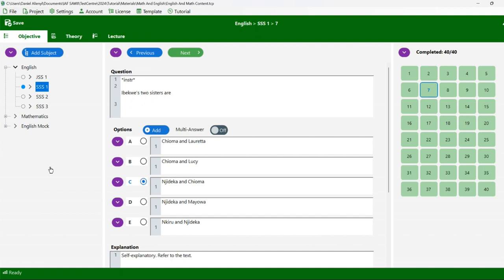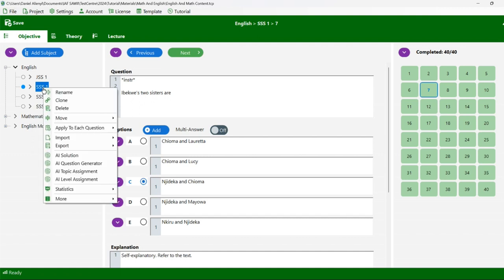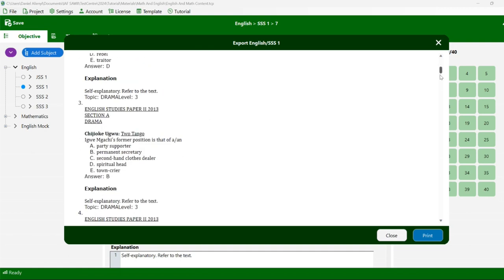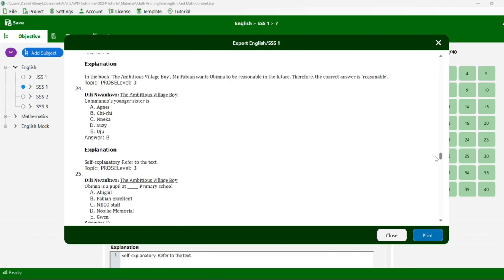So let's say you've got your content as English SS1A and you want to present those questions in a PDF format. So how can you achieve that? You right click on the session, which is SS1, then you click on export, then you see PDF. Once you click on PDF, you'll be able to preview the question. So here you have question 1, then you have question 2, 3, and so on and so forth. So that's the content. Then you can print.